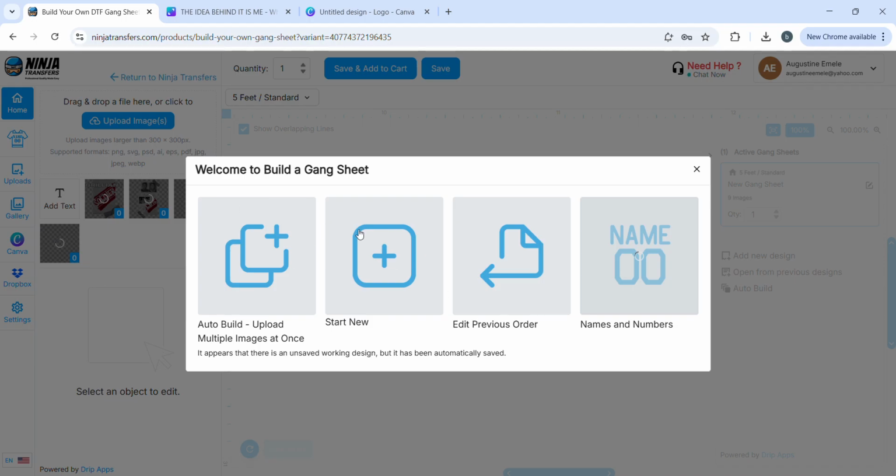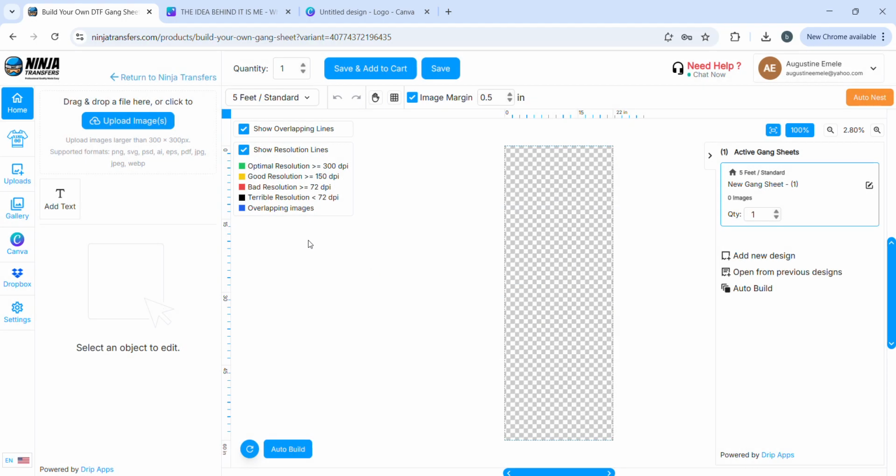So when it gets here, I always do a start new because I'm trying to start from scratch, even though I already had designs lined up before now. So it will ask you to upload your images. I'm going to teach you how to use Canva and upload designs with optimal or good resolution. So you don't want to waste your time making a bad resolution, terrible resolution, or overlapping images.